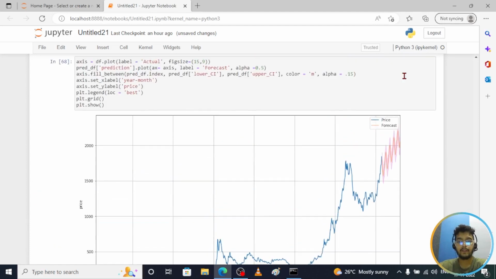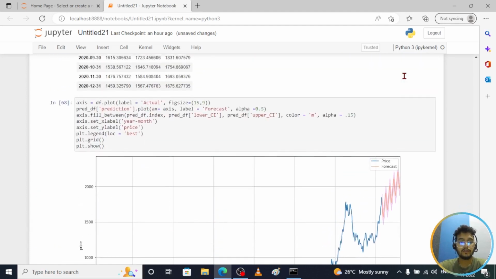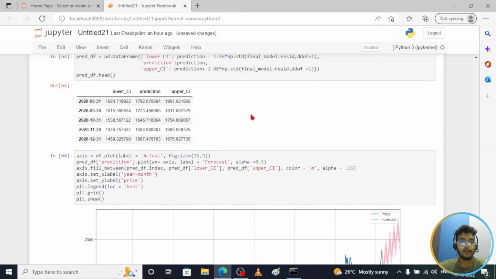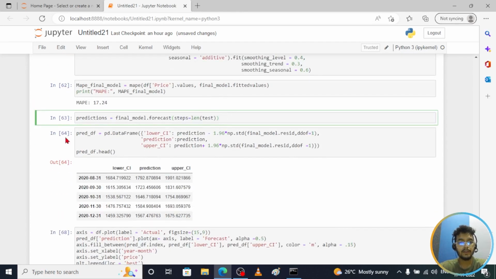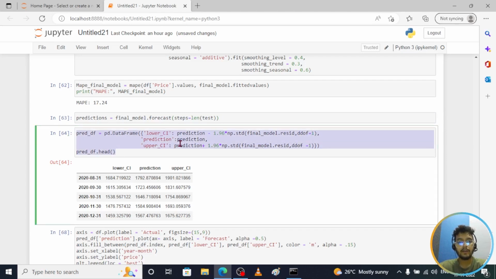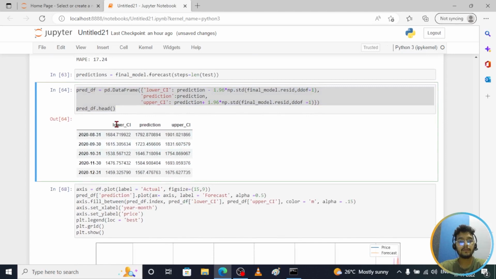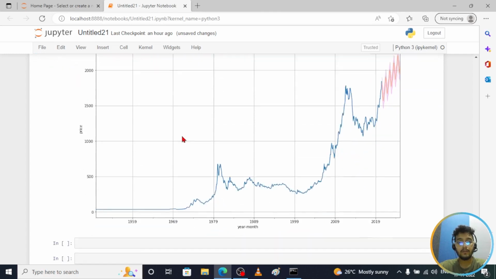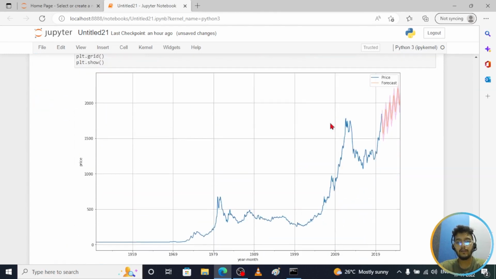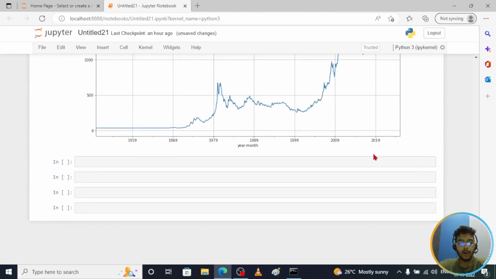So here you can see we have the MAPE is 17.24. Then here I did the prediction for the testing data, and here I created the data frames. These are the data frames, lower CI prediction and upper CI, and then I have created the final graph of the forecasting. So I hope you guys must have understood how you can do time series forecasting using machine learning in Python.